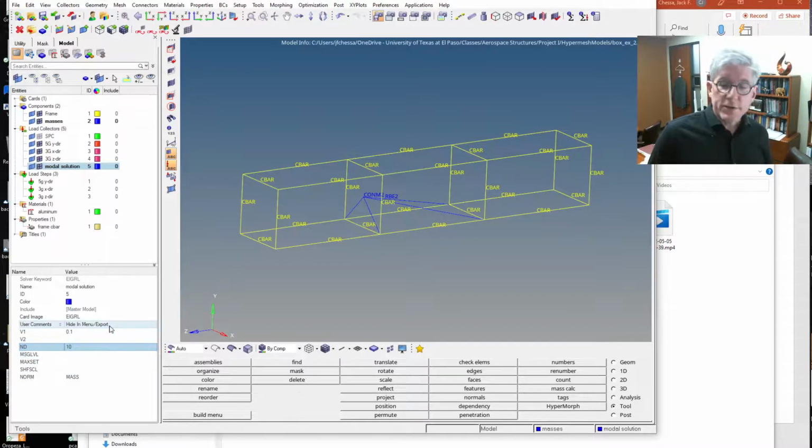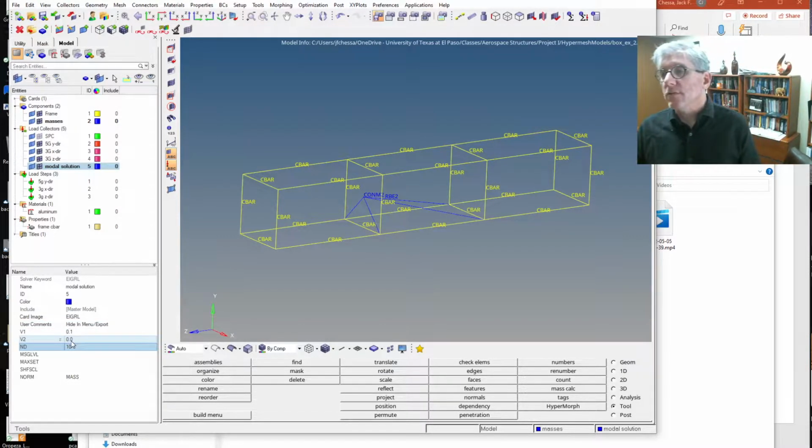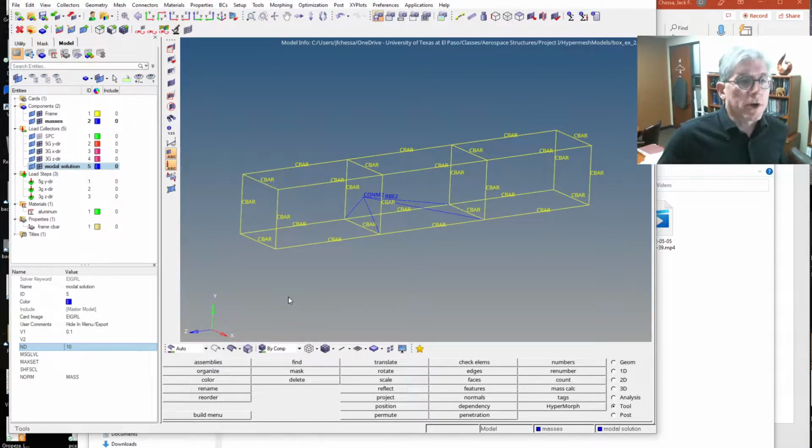Mass scaling is fine. You can leave everything else the same, right? If you don't want to see any modes greater than 1,000 hertz, you could put 1,000 in for V2, but that's fine the way it is now. So we're good. So there I've got the modal solution parameters defined. Now I just have to do the load step. So I'm going to make a new load step.